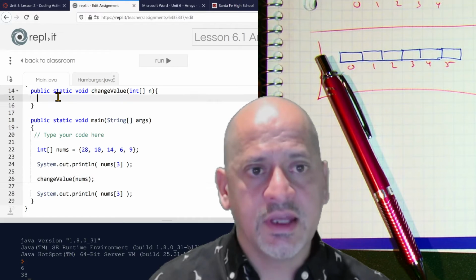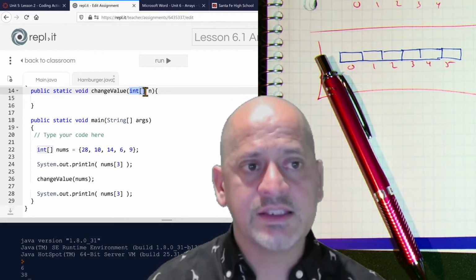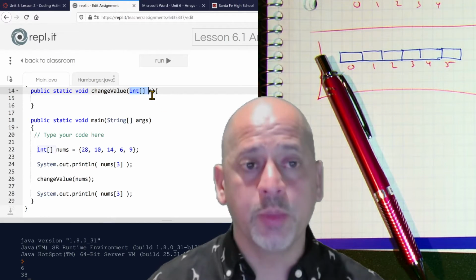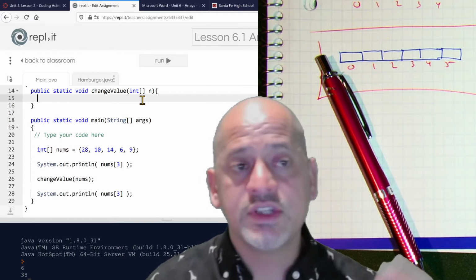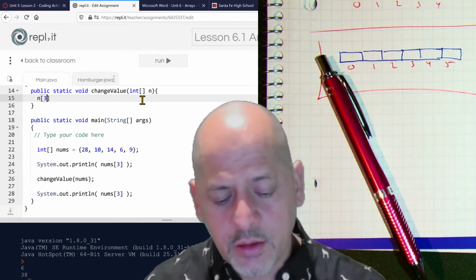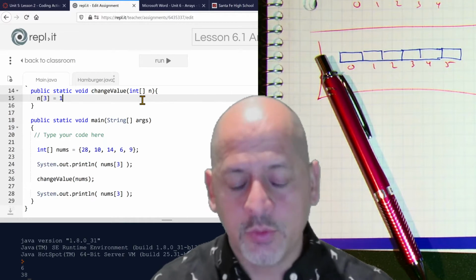And let's change the third number. So now we have it as a formal parameter, and the name of the array is going to be n. To change the third number, it will be n bracket, so the fourth number, index 3. We want to change it to 100.